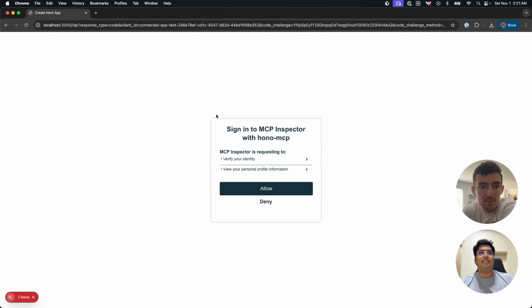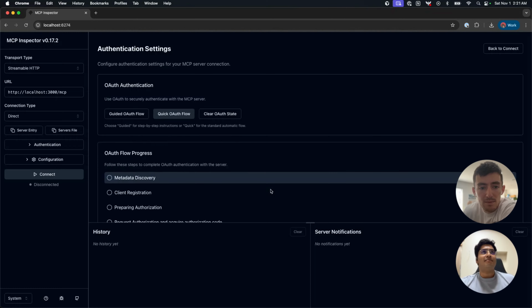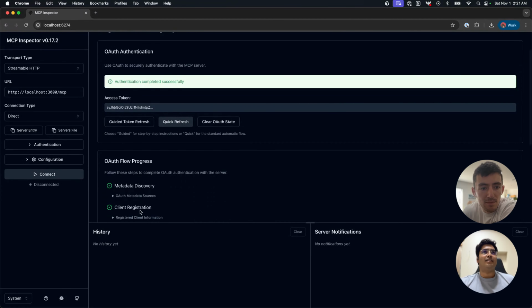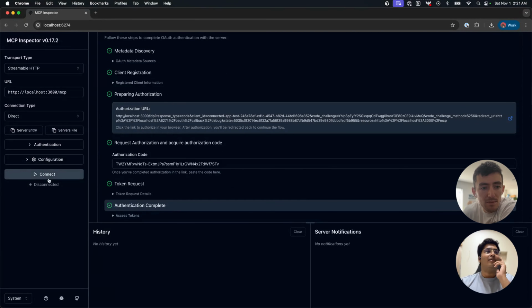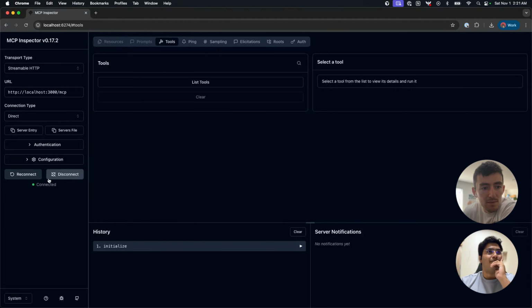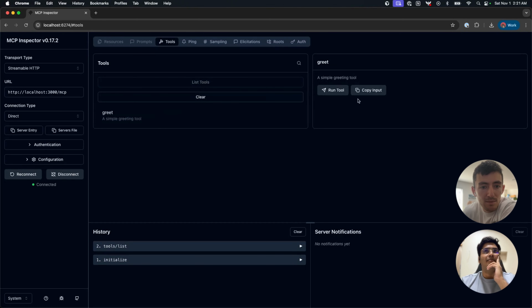Yep, this is the page which Max was telling us about, the IDP page. You can see it over here. It's telling me what permissions it's requesting, and I can either allow or deny it. If I allow it, back here you've got the access token. It's working, so you can see all the green ticks. Now let's try to connect from here. It's working. You can just list the tools. Yep, you got it.